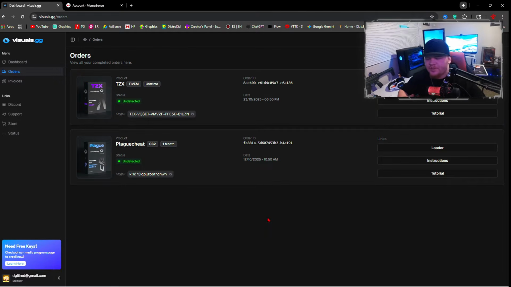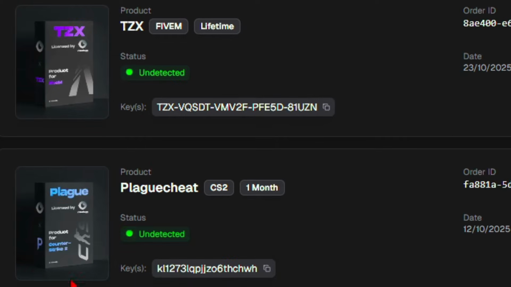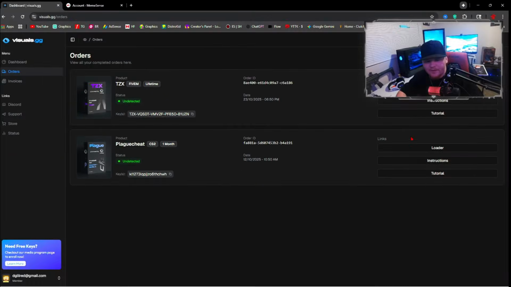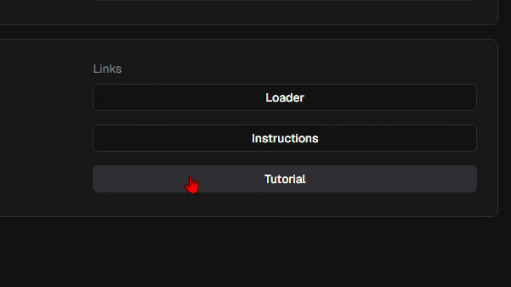So once you actually purchase your key, it's going to bring you to this website here. This is your order page, but I'm going to use Plague Cheat's information, and it's going to be the exact same thing for Memesense. So down here on the bottom under the product and the status, you're going to see your keys. What you want to do is copy and paste this now, and then they're going to have 3 different websites or links you could go to.